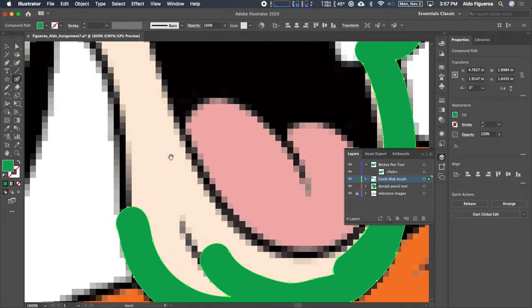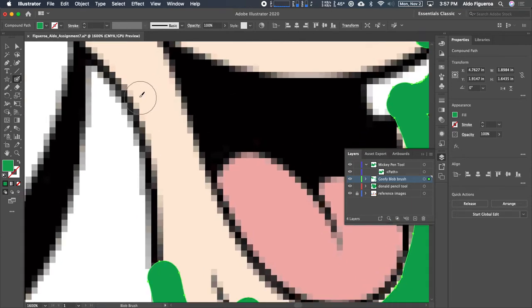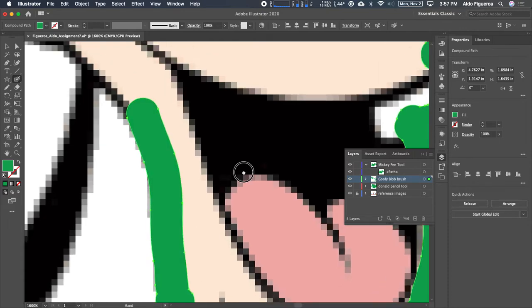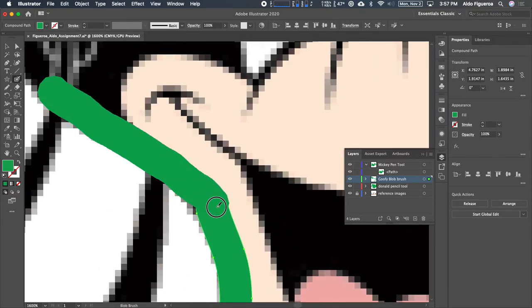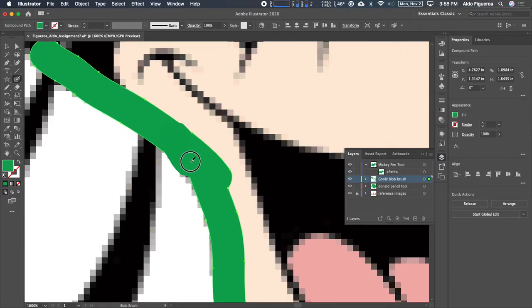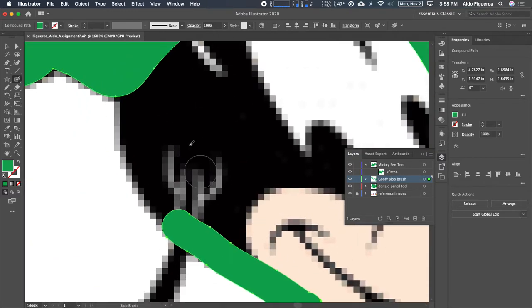Now for you, the student, I want to remind you that even though I'm only doing the head, you are required to do the entire caricature, head to toe. Now, I'm only doing the head for demonstration purposes.